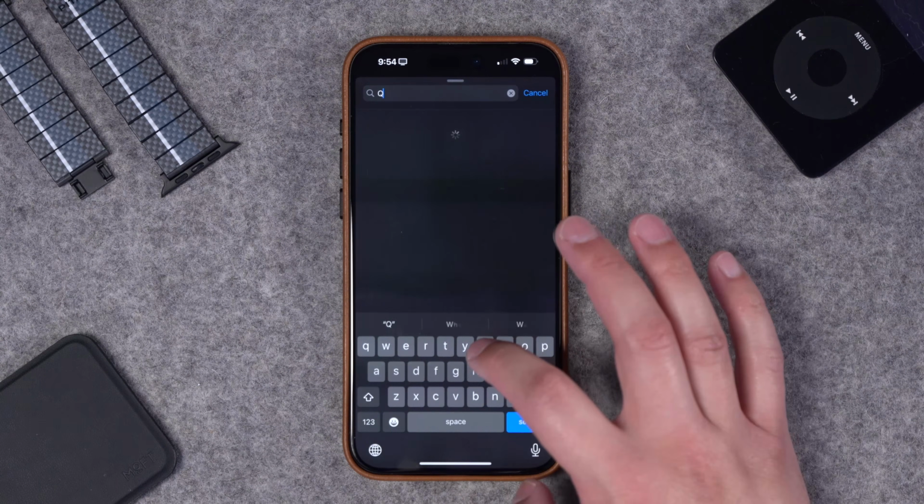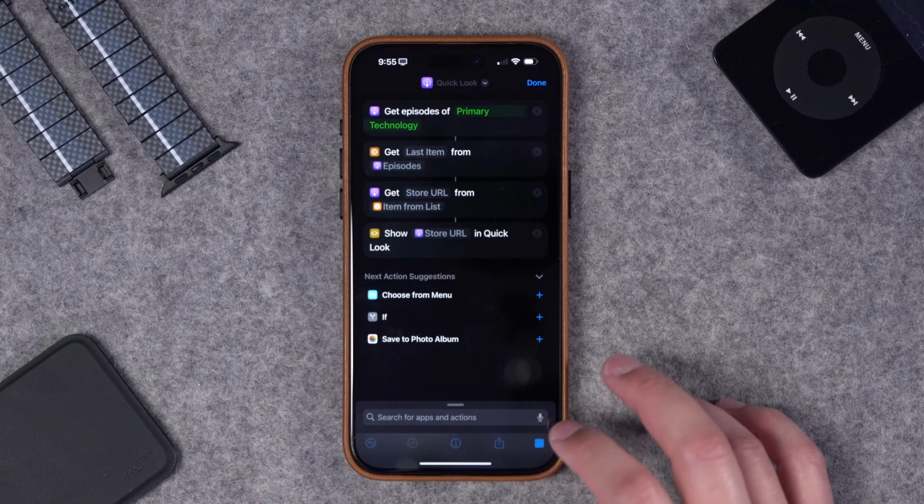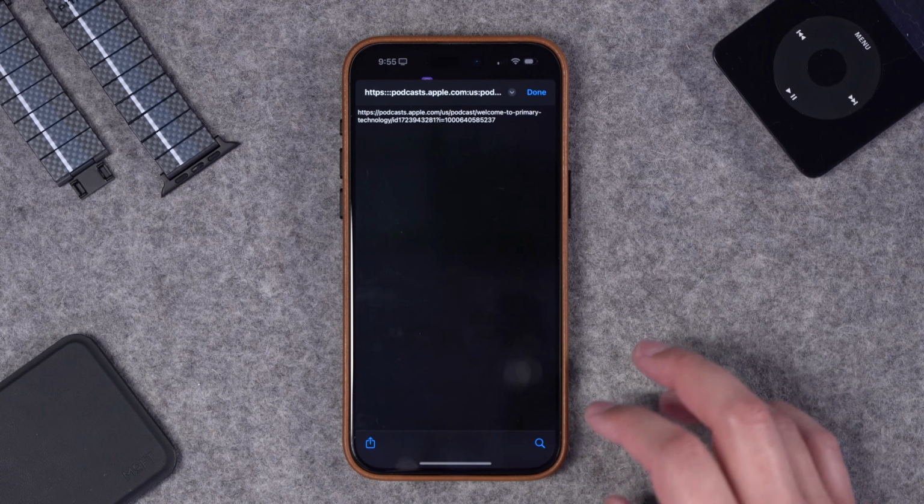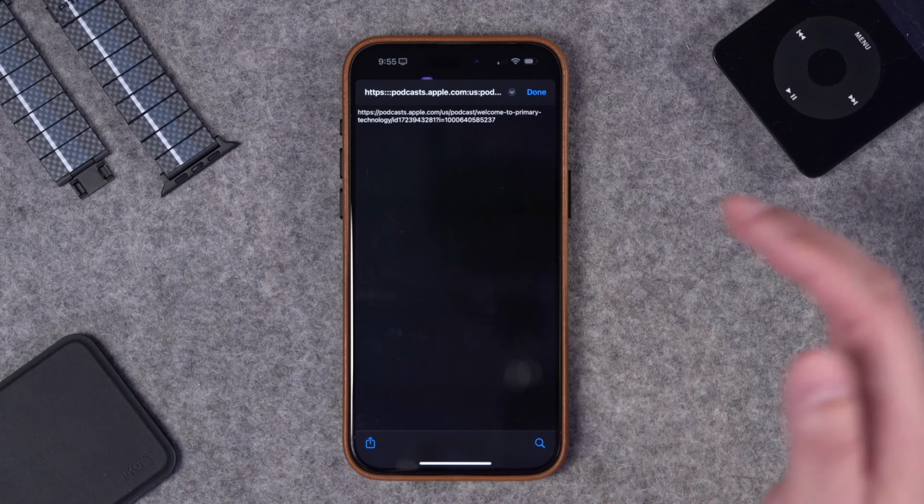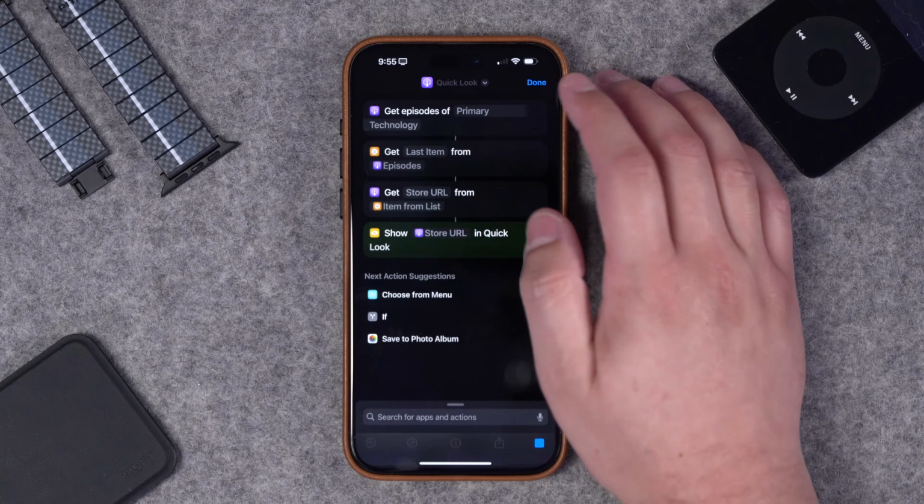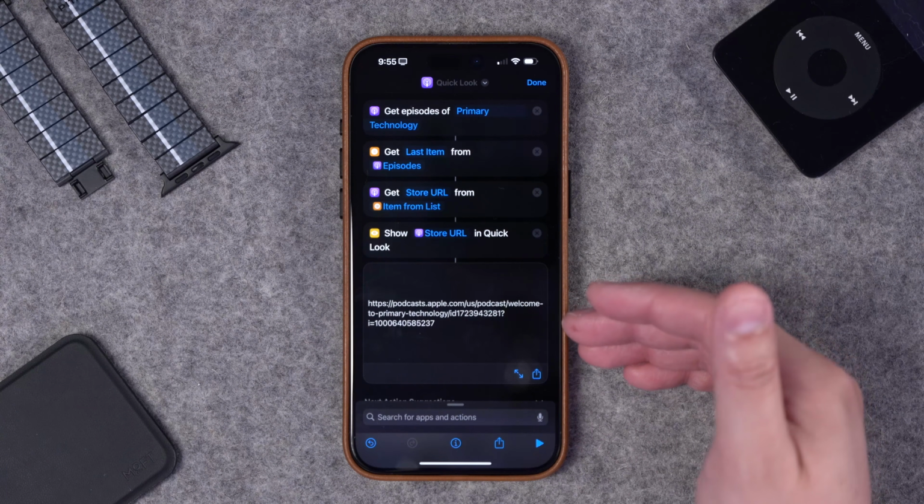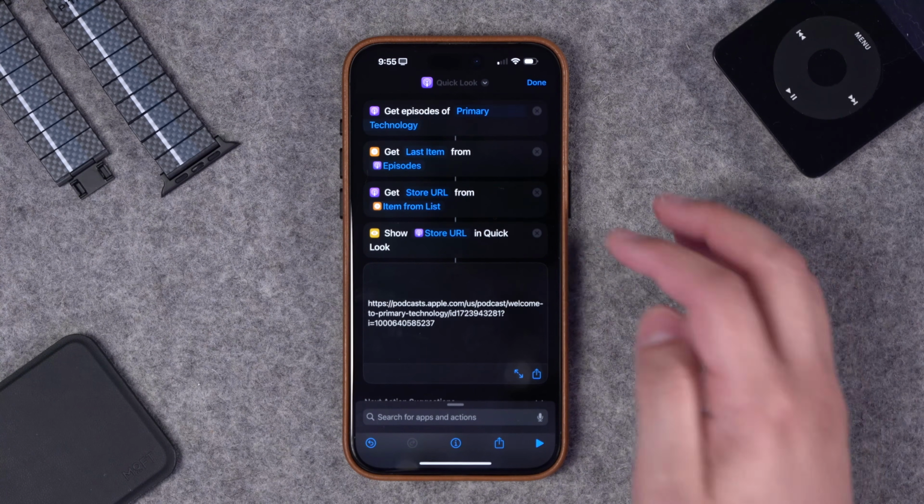I'm going to add a quick look action so we can see what this does. And now when I run this, it's going to get the latest episode of Primary Technology and then give me the link to that episode in Apple Podcasts. I can then add a copy to clipboard action at the end, or just a share button if I want to share it on social media.